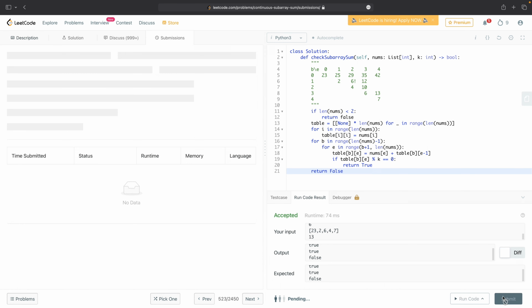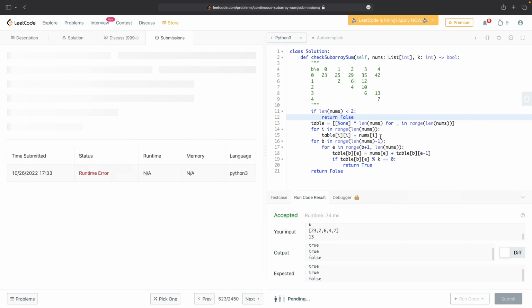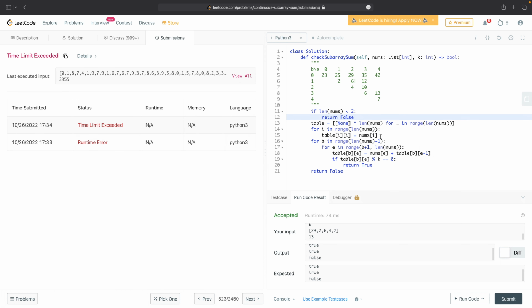You know what? Let's solve all the bugs. Or cause all the bugs. False is not defined. Did you mean false? Yes, I did. Thank you very much. Should have caught that one in testing, not in production, but there we go. Little slow. Time limit exceeded.